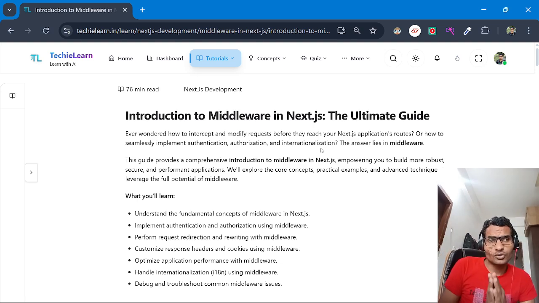So hi guys. Today we are going to start and try to understand what middleware is in Next.js. What are its benefits? What is the use case, and why do we need to use middleware in Next.js? In this video we will try to understand it fully.